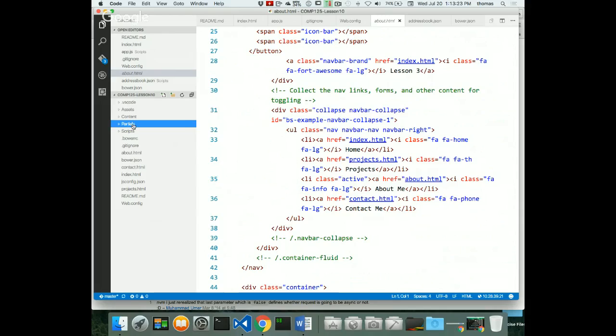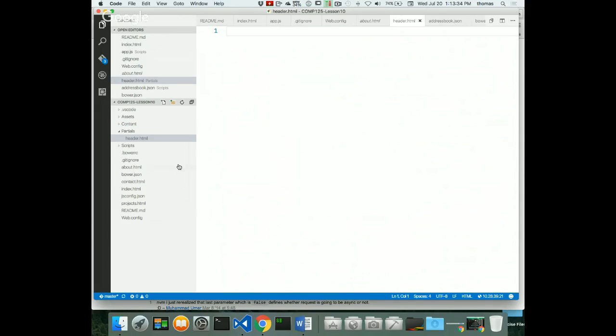One thing we want to do is make a new HTML file, which we're going to call header.html. And just to follow up with this, let's make another file that we're going to call footer.html. So we have our header and our footer.